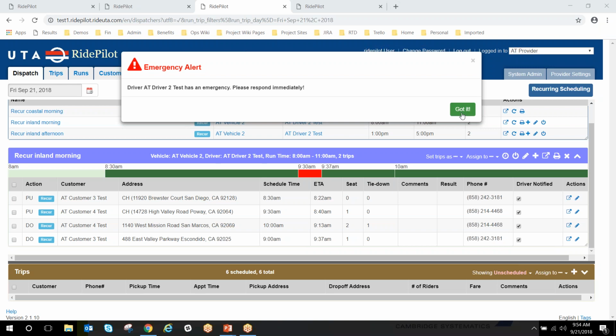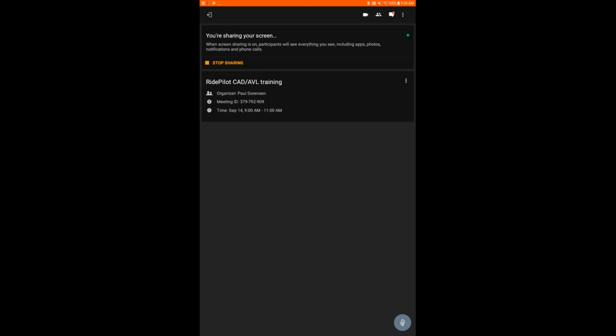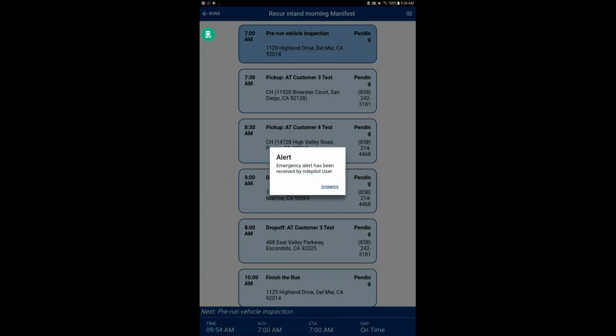All right, and then once the dispatcher has received it, they can note that it was received, and then I'm just going to jump back again to the app. Let's see, here we go. One moment. Okay, so once the dispatcher has said, acknowledge the emergency alert, it will put a message back to the driver letting them know that they've received it and are going to be taking action on it.